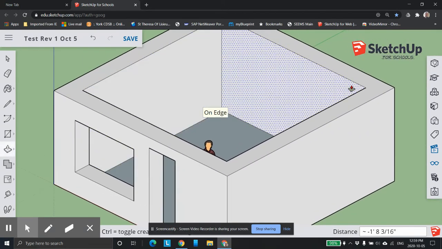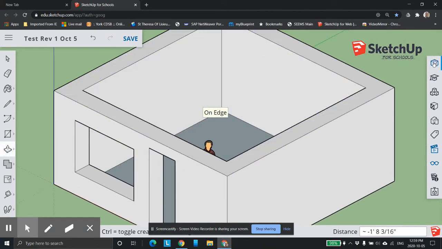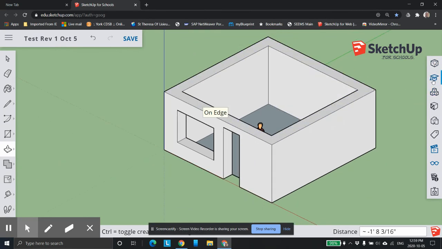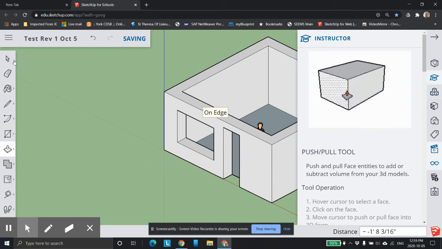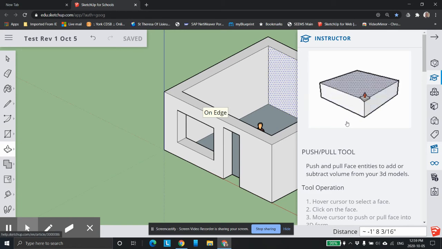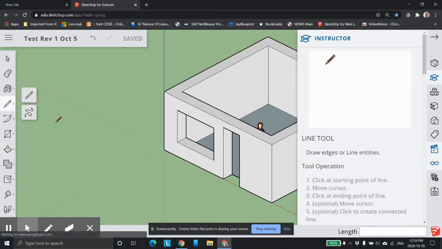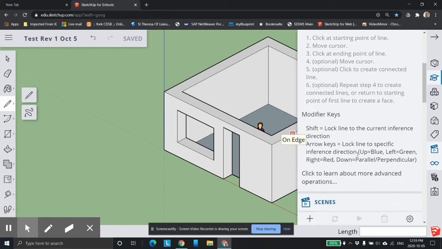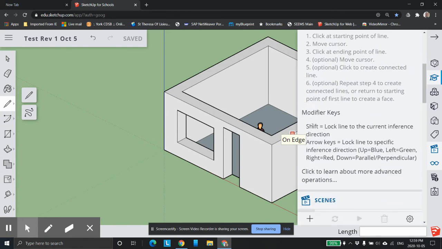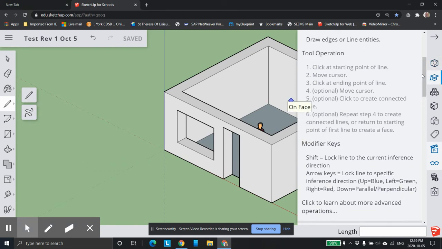While we're going through this, we've got a search feature up here if you're looking for something. Down here, this is the cool thing right here. This is called the instructor. Whatever tool you happen to be using out of this column here, the instructor will tell you exactly what to do with it. So if I click the line tool, you can look down here, you can tell its operation and how it works, the modifier keys, the different things the keys do to change what the outcome is, and so on, quick keys.